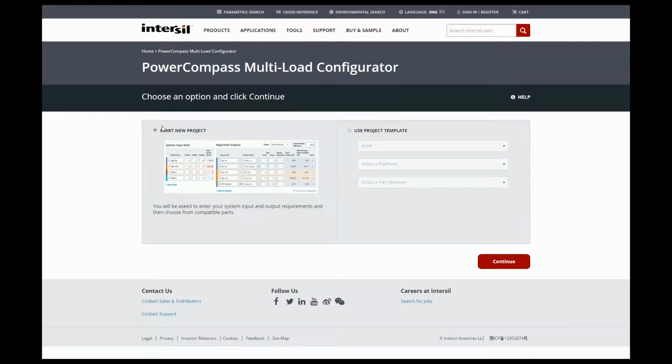At the start of this tool, you'll see there is a start a new project or use a project template option. Start a new project will basically give you a blank slate to create your input rails and your output requirements as you need. You can also use a project template, which we now support over 250 project templates.